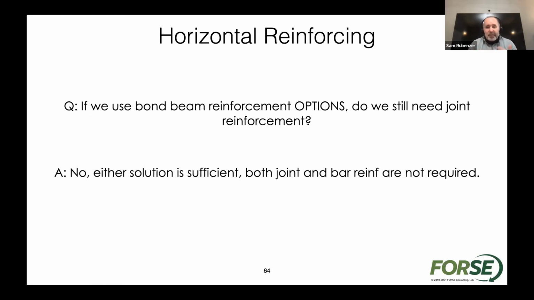So anytime that we talk about, say, the fire station with the lintel reinforcement, that's just rebar. That's all you need. You don't need to add horizontal joint reinforcement. I mean, you can keep it. There's nothing to say that you can't, but you don't have to keep the joint reinforcement in that scenario.